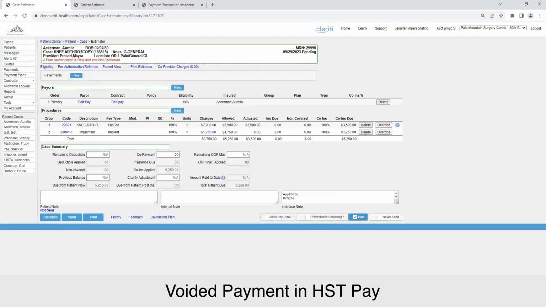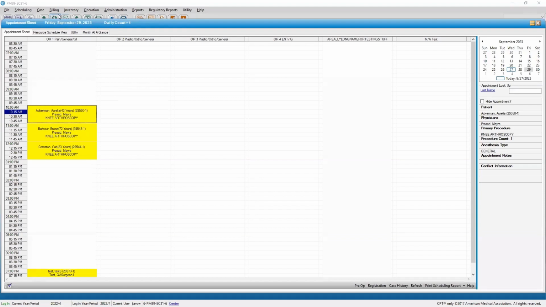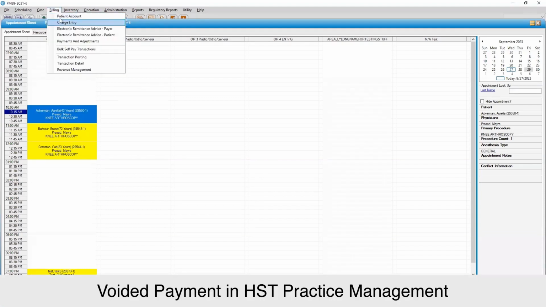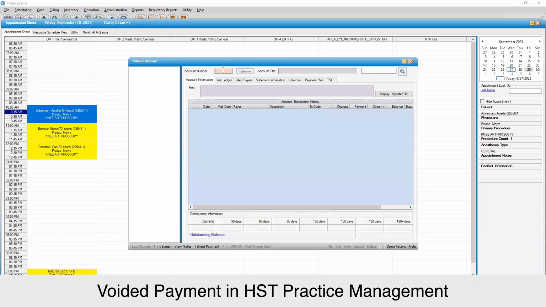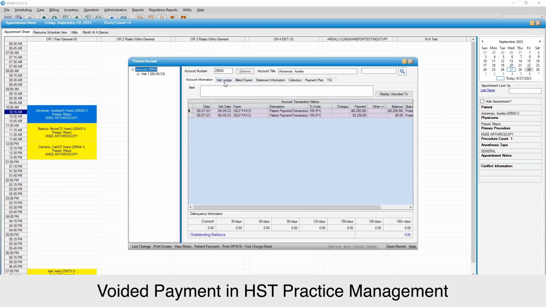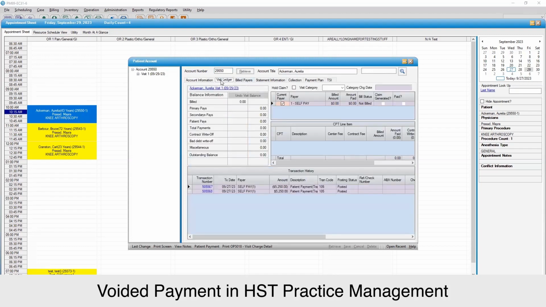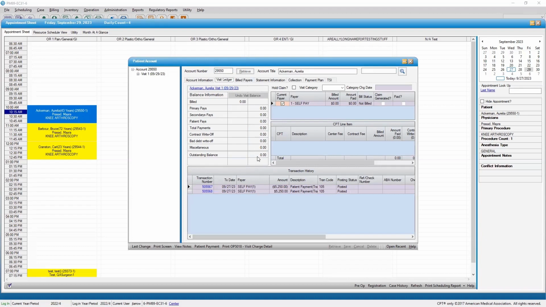And let's take one other quick look at how it looks in HST PM. Again, we'll revisit the patient account screen. We can see both the payment and its reversal. And if we check out the visit ledger, we'll see that the payment has been eliminated. There's nothing in the patient payment or the total payment field, and the outstanding balance is back to 0.